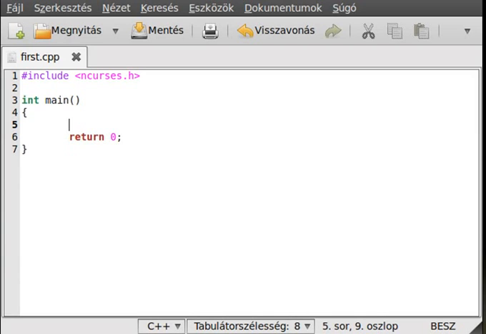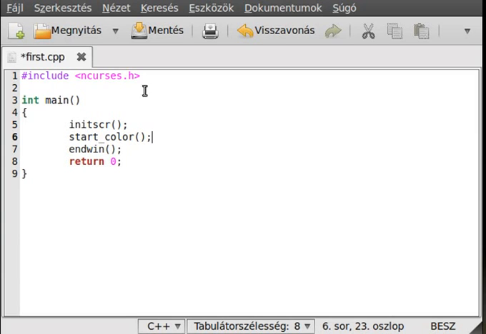So let's get started. Okay, first of all, initialize the screen as always, and at the end of the program just exit the screen. Now I start a function called start color. This will start the color in the terminal, so we can use colors. Simple, that's what it means.